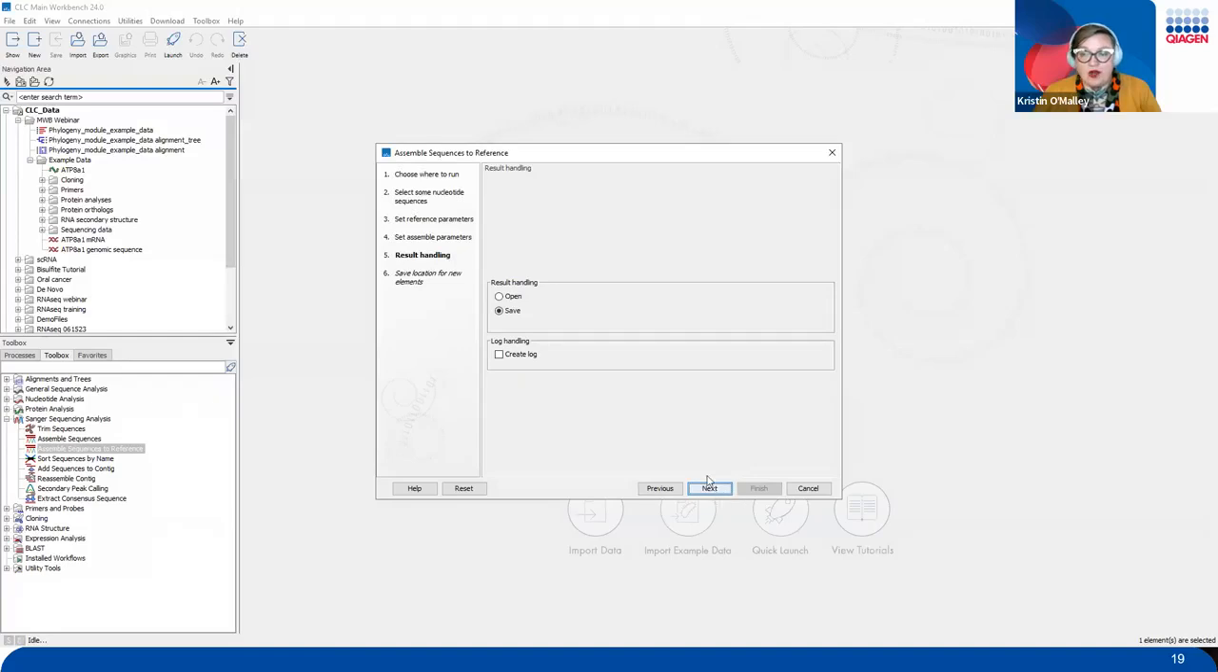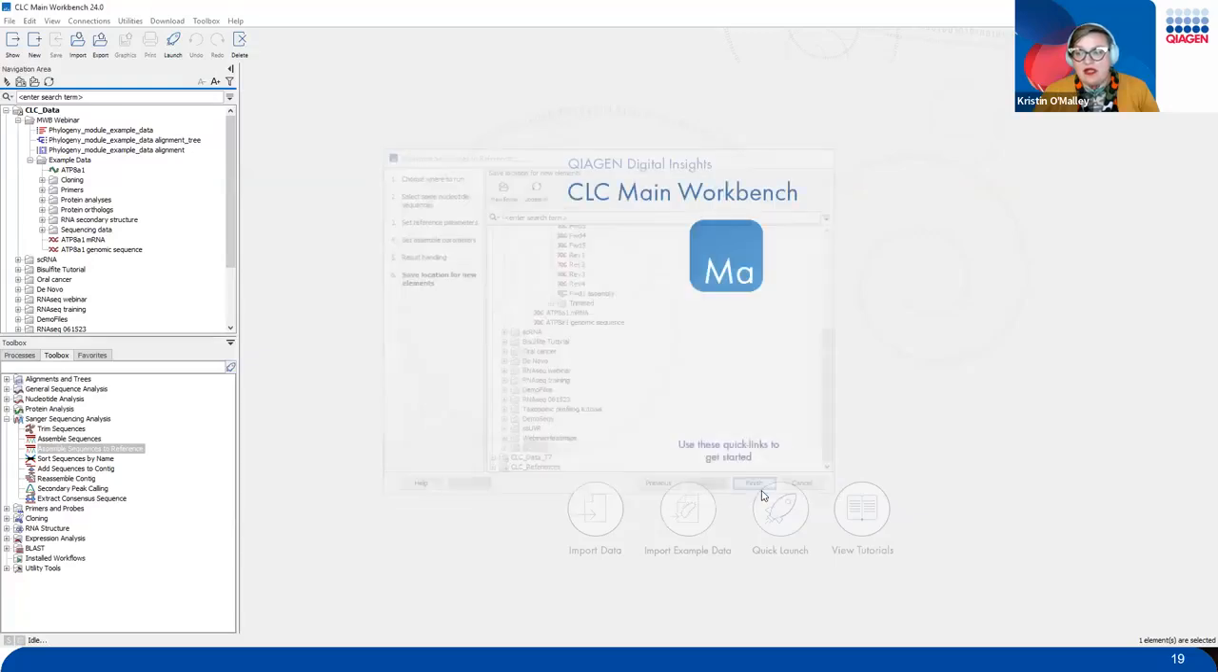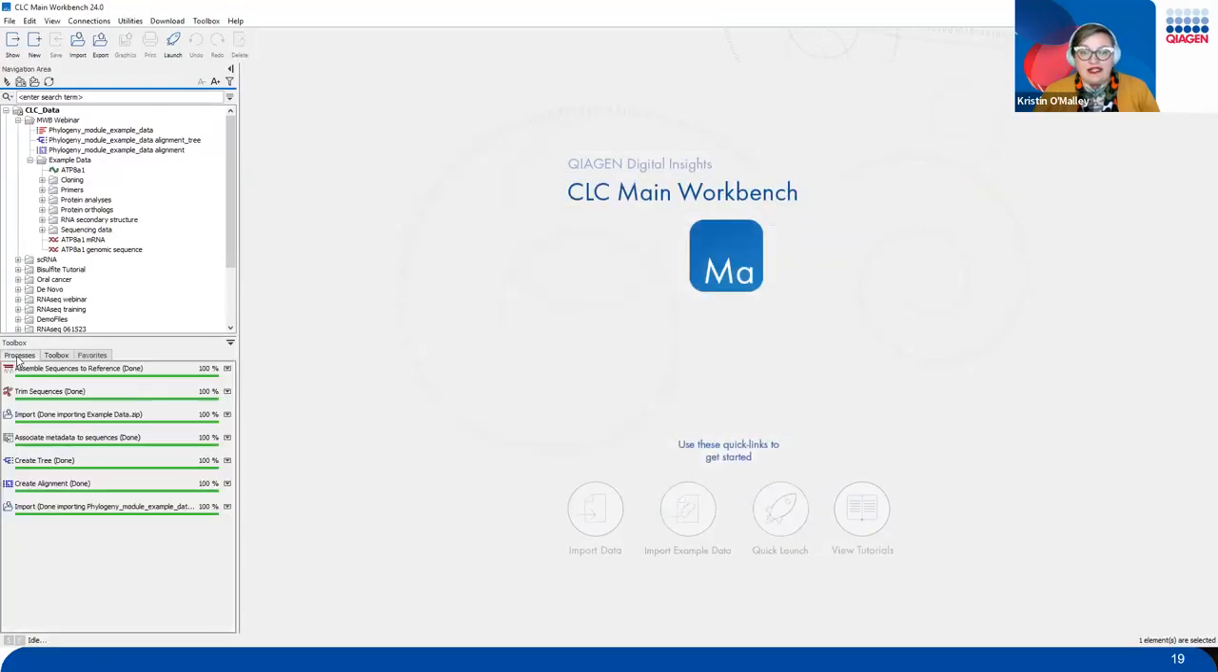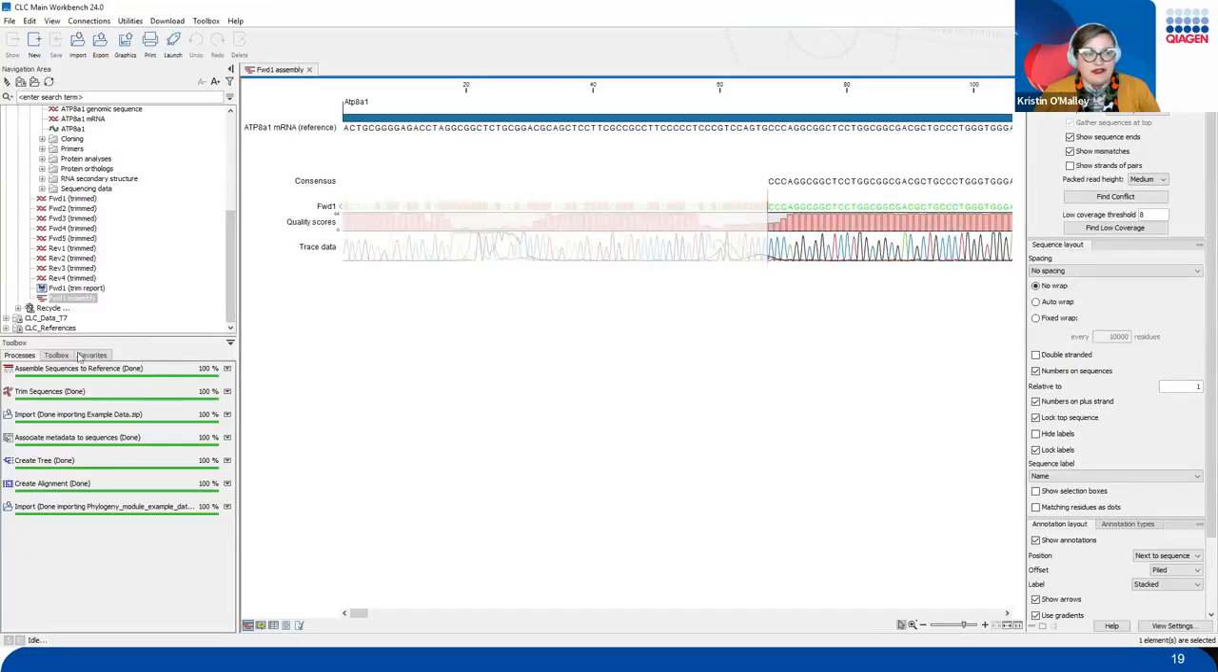and tell CLC where I want to keep all of these sequences, all this assembly. So here I'm going to go ahead and save it into our webinar folder. So I'll navigate to the bottom here, select our webinar folder and just pop it in there. Click on finish. And behind the scenes, we will have our assemble sequences to reference running. So let's go back down to our webinar folder and open up our assembly that we just created together. So I'm going to go ahead and double click on the forward one assembly right here, which will open it up in that center pane here.